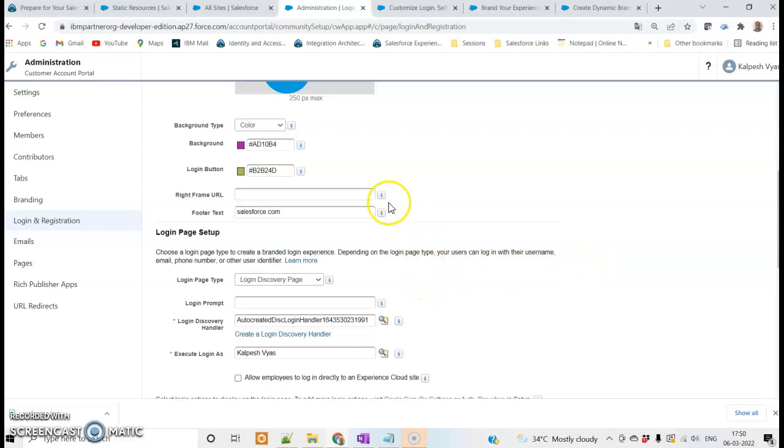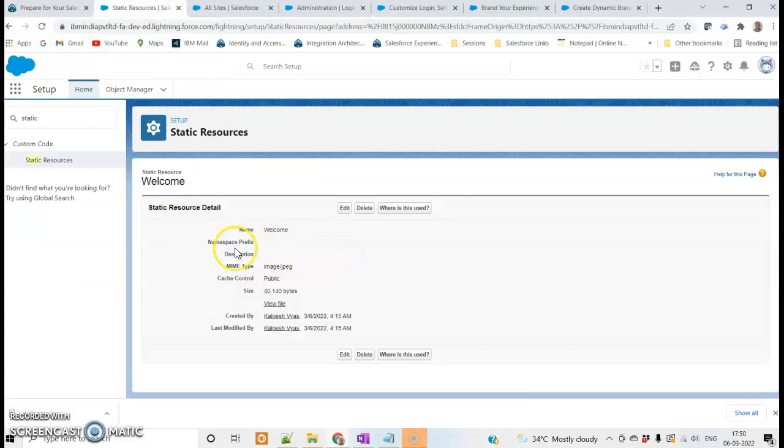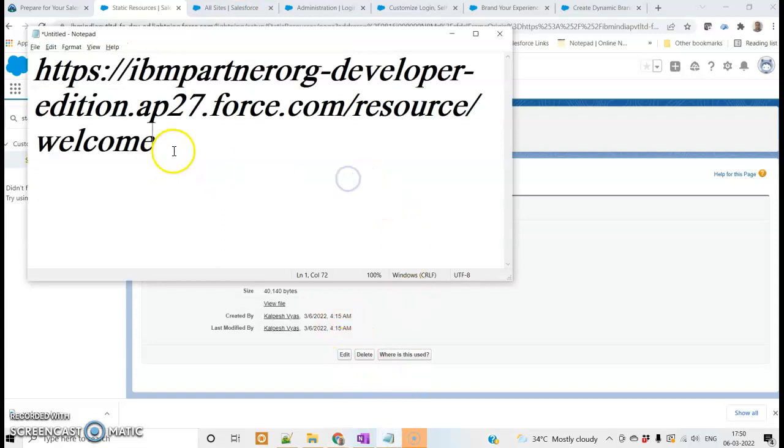I was looking at this particular right frame URL, what it could be and how we can change it. What I've done is uploaded an image into a static resource. This is one of the images which I have put. I will just take this name.